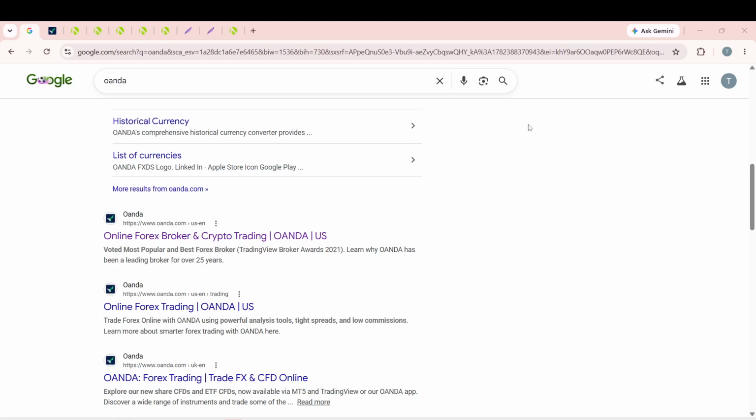This could be Google Chrome, Firefox, Safari, or any other browser you like. Once your browser is open, type Oanda into the search bar at the top and press enter. This will bring up a list of search results related to Oanda.